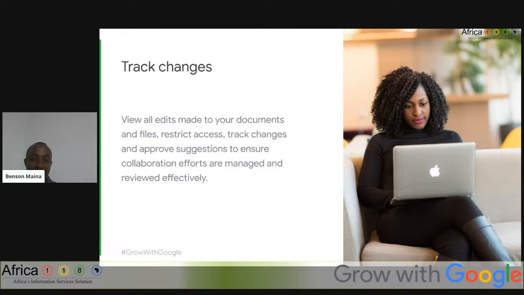To review your changed file, you have to follow some steps. You open your file in Google Drive, then from the document, sheets or slides, go to the File menu and select Version history. There you can see who edited the files, when they edited them, and how they edited them.